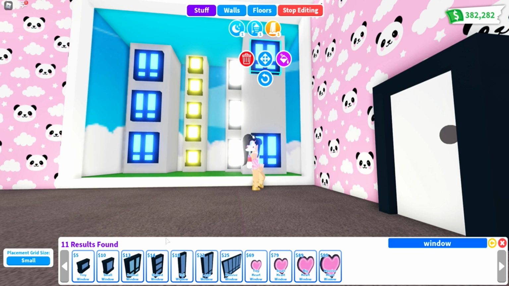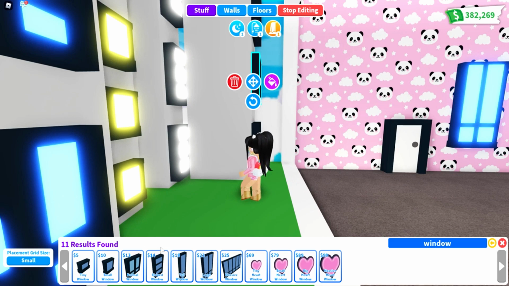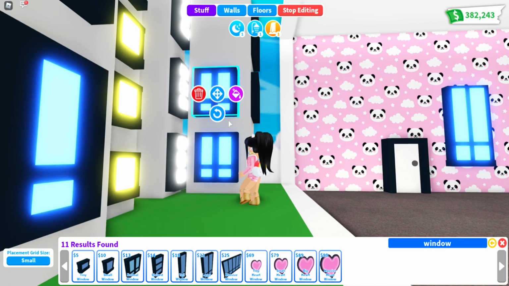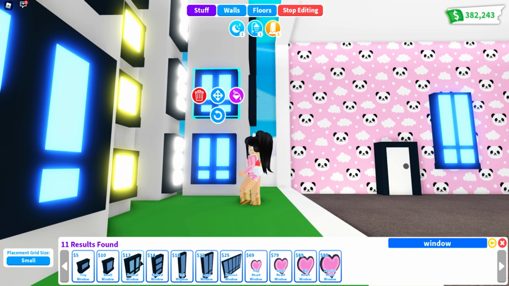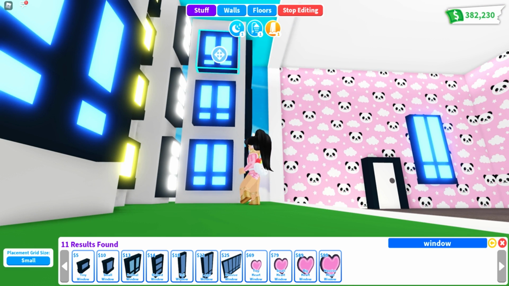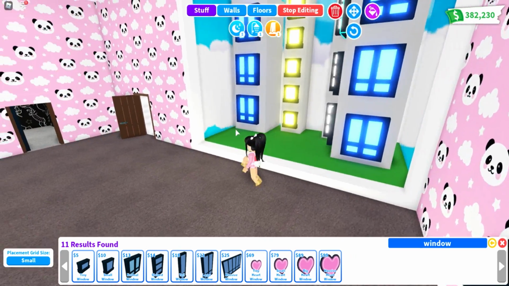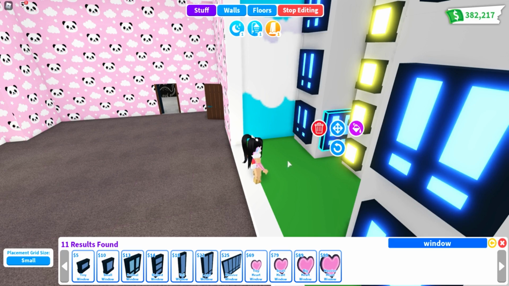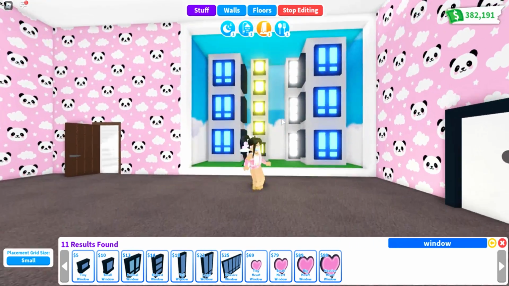Now, if you want to make this look a little bit more realistic, you can also go in and add windows on the side as well. So I'm just gonna try to get these as even as the ones on the front. And of course, if you add them on the side, you do wanna make sure that the color of the windows are like the same. Okay, so we have all of our windows.